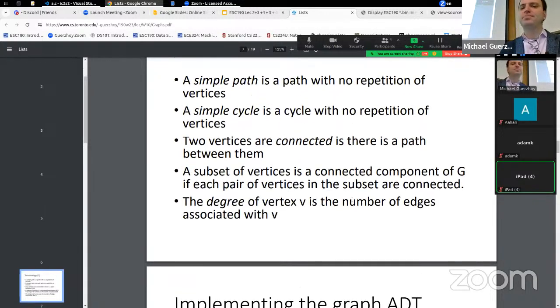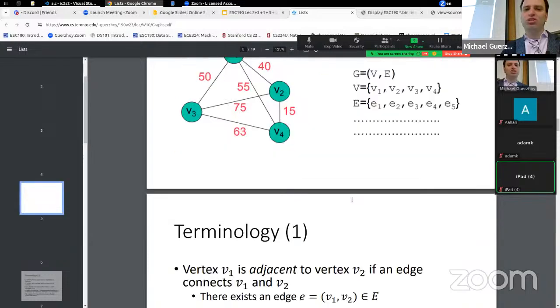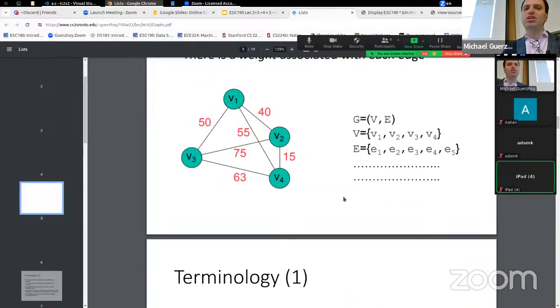Sorry, I was going to show you a connected component. For example, V3, V2, and V4 are all connected to each other, so they're a connected component. V4, V1, and V2 are also a connected component. In fact, this entire graph is connected.